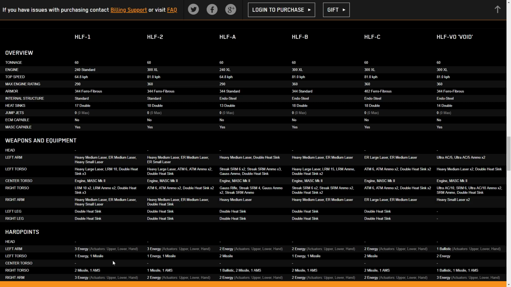Another build you can do with this is a laser vomit type design, where you can do like two heavy large lasers and five ER mediums, the XL290, a bunch of DHS, remove Ferro because you want to open up more slots in order to fit in more heatsinks, possibly remove Endo. It depends on how much playing you want to do. You could drop that engine down a little bit to the 280 if you wanted to remove Ferro and get all this space. You can just have like 30 heatsinks and keep this thing really cool.